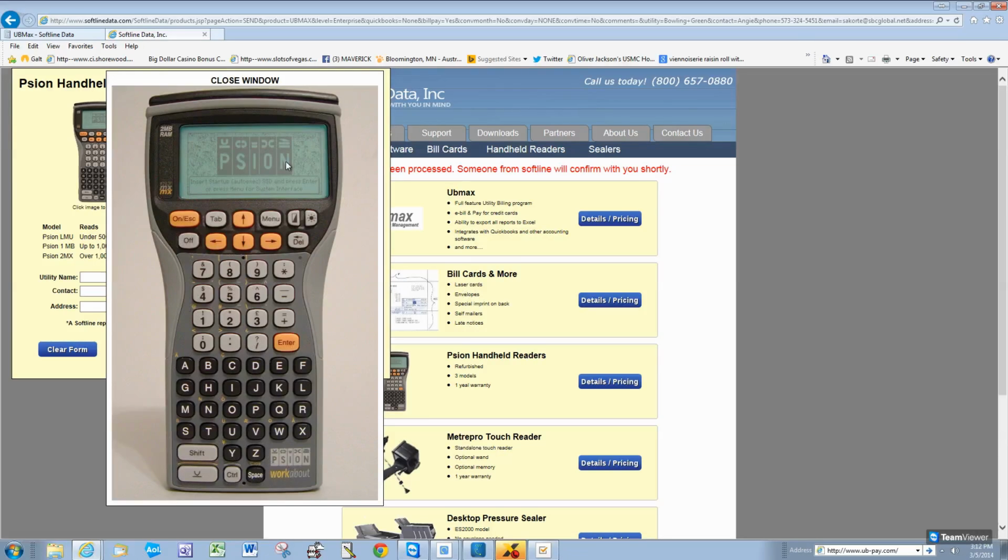Then they bring this back to you at the end of the day, or when they're through reading. You hook it back to the computer, and in 15 seconds, all your meter readings are posted. Wow. Now, these are nice.